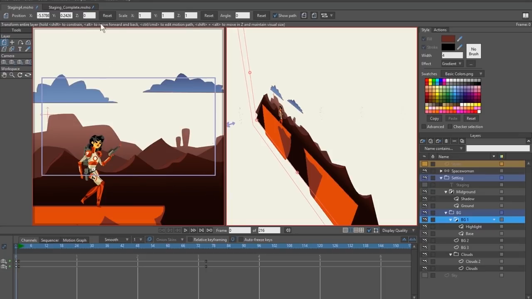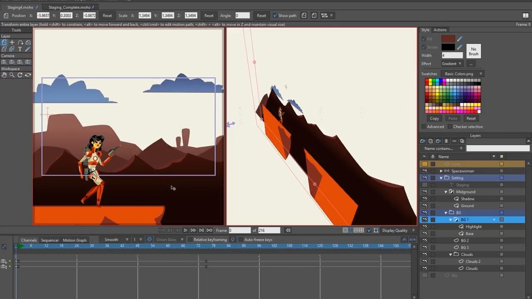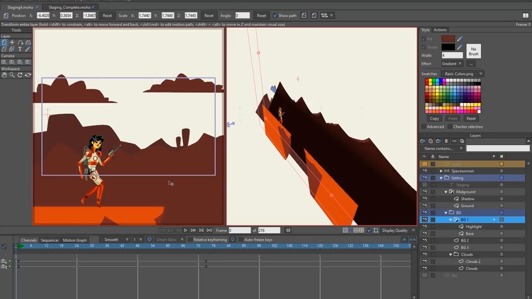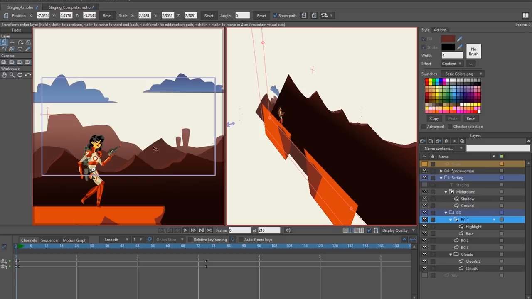So right here, the value is at 0. But as I hold down Shift, Alt, and click and drag backwards, you can see that each time I let go of my mouse after dragging, it's snapping back to maintain its visual size. So I'm going to keep on doing that until I hit -6.